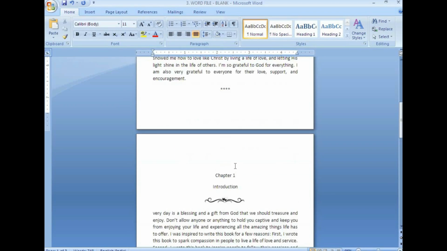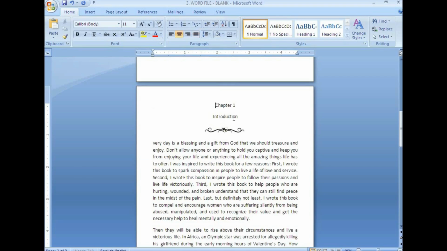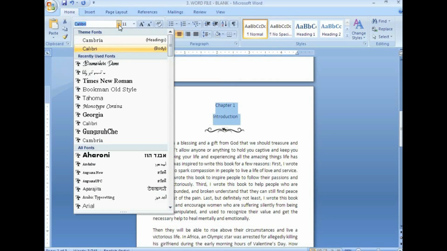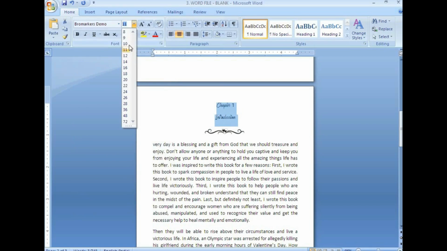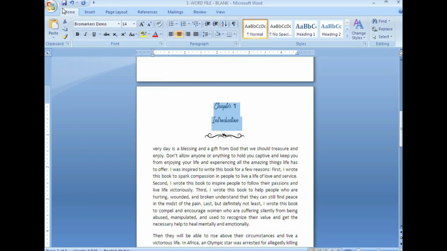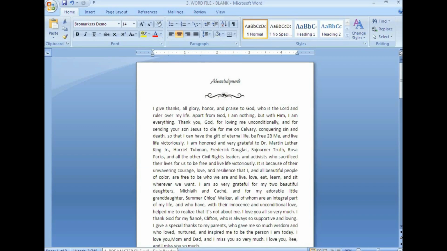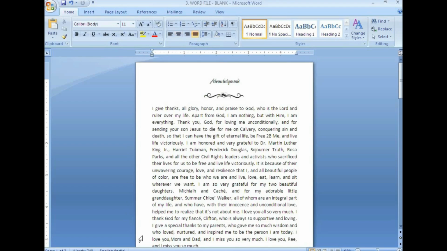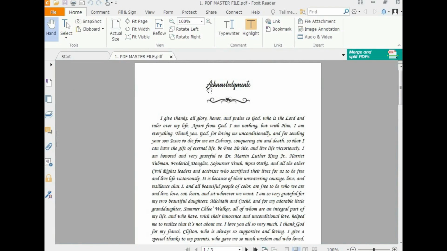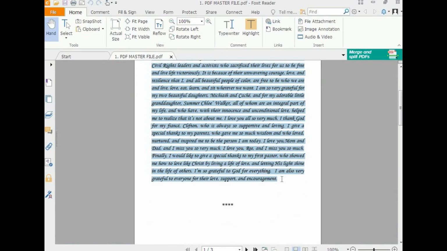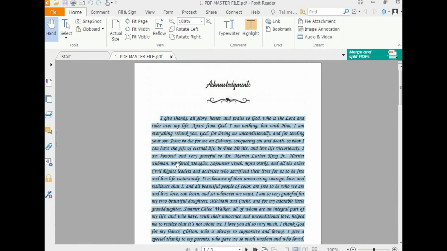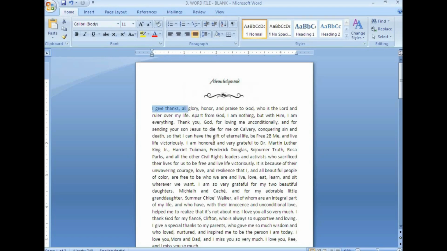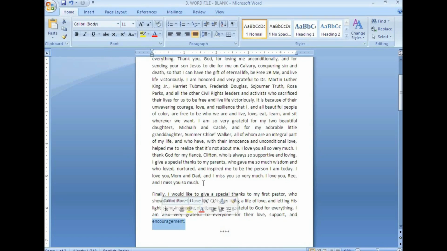By inspecting, we check that in the PDF the second page is starting from chapter 1, and again that is using the same Brahmakar's demo font. So now after changing this heading, we will examine the paragraphs. As we see in our PDF, there is a single paragraph from starting to end, starting from "I give thanks" and ending at "encouragement". Our Word file starts from the same word and ends at the same word, but there is a separate paragraph, so we have again removed the gap.